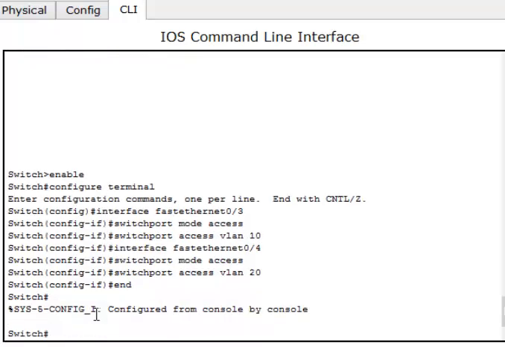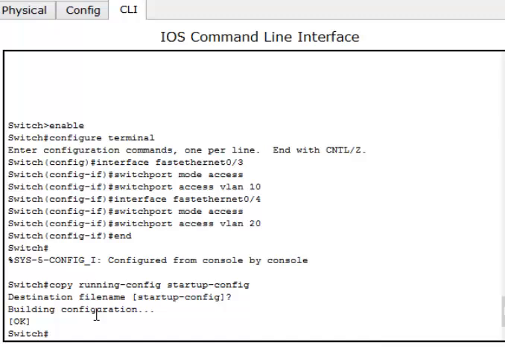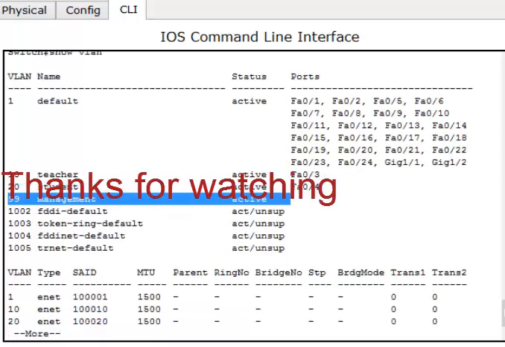Type end. To save, copy running-config startup-config to save the configuration. Again, to determine which ports have been added, type show vlan. Again, we have configured switch 1.